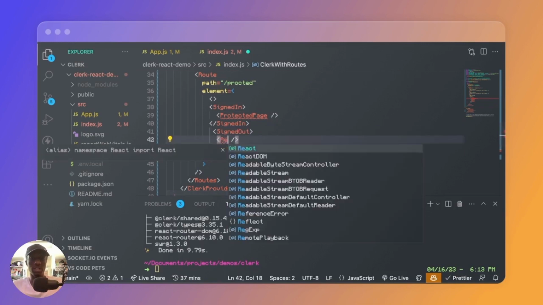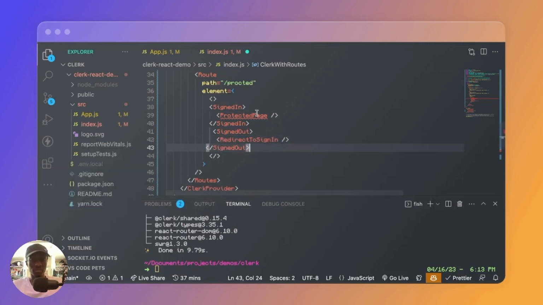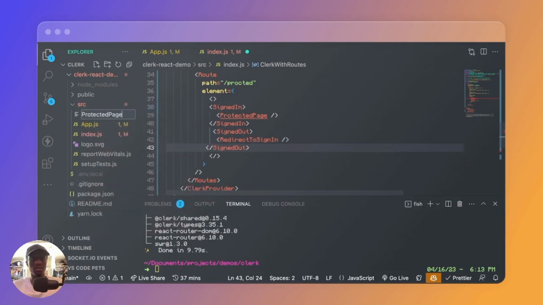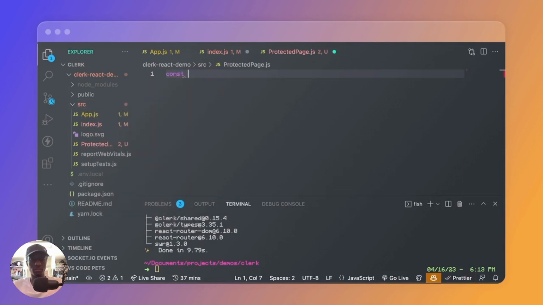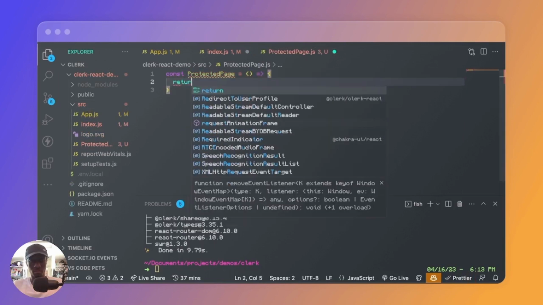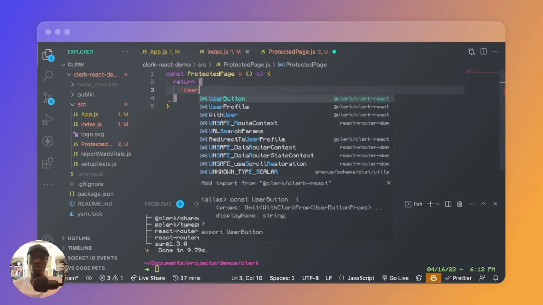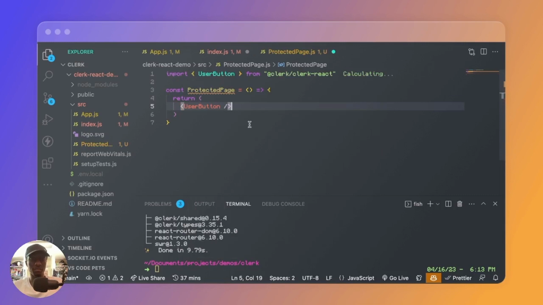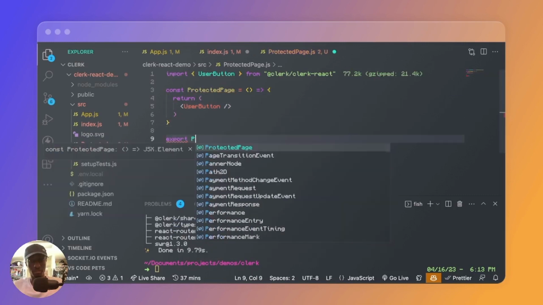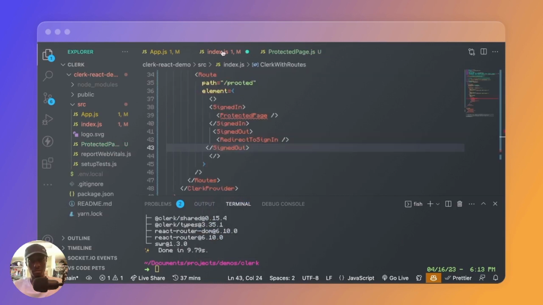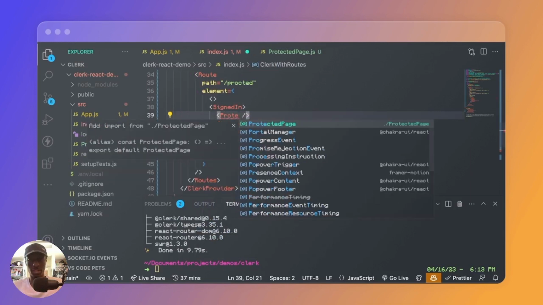So the next thing we want to do is actually set up the protected page. So go ahead and create that. Protected. And inside of here, we're actually just going to render the user button. And I'll show you what that looks like once this is all done. Cool. Don't forget to export. And we will need to import that as well.